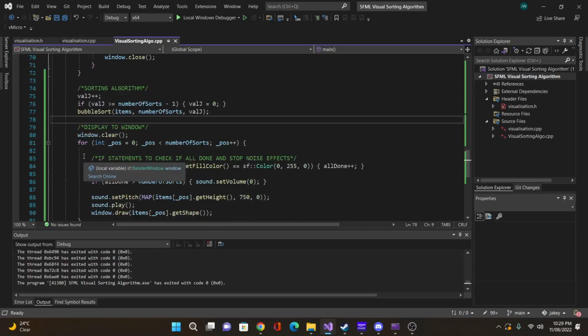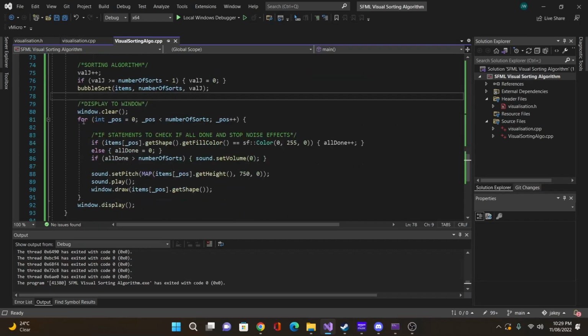Anyway, and then we're actually going to start drawing this, drawing it to the screen. So we're going to clear the screen and we're going to iterate through every single one in our array. We're just going to draw it. And as you can see here, we're also doing a couple of checks. So if it's in the right position, if it's perfect and it hasn't changed its position, so it's already sorted partially, then we're going to make that color green, and we're also going to increment the all done.